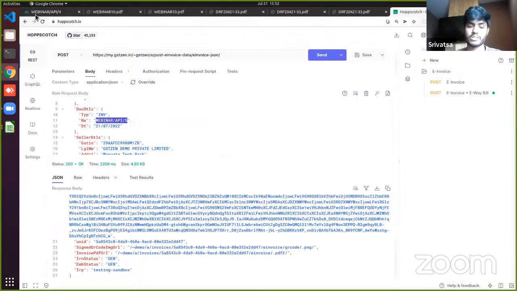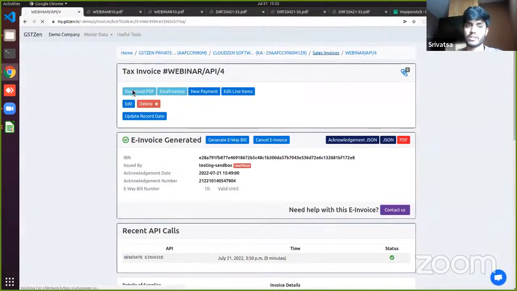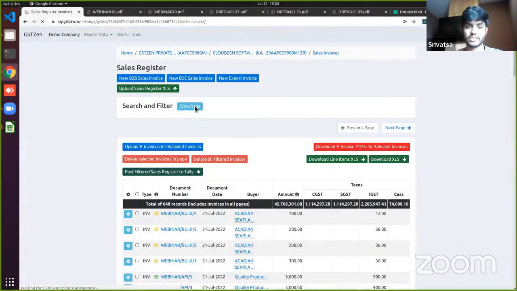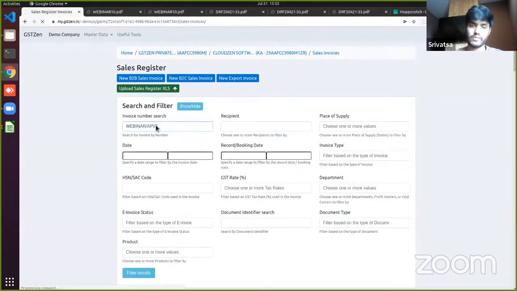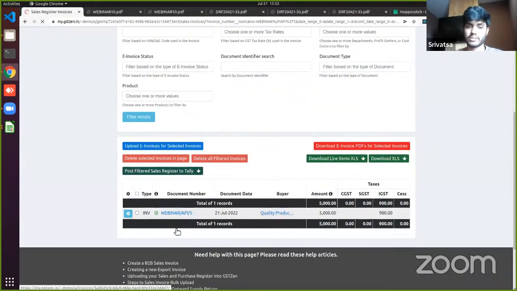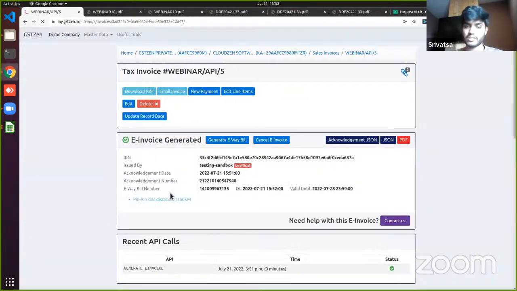So I'm going to follow a similar process, copy the invoice number, go to my sales register and just filter it here. And you can see that it has been generated. It will have the e-waybill details, of course, like I said. And here also we mentioned the pin-to-pin calculated distance.